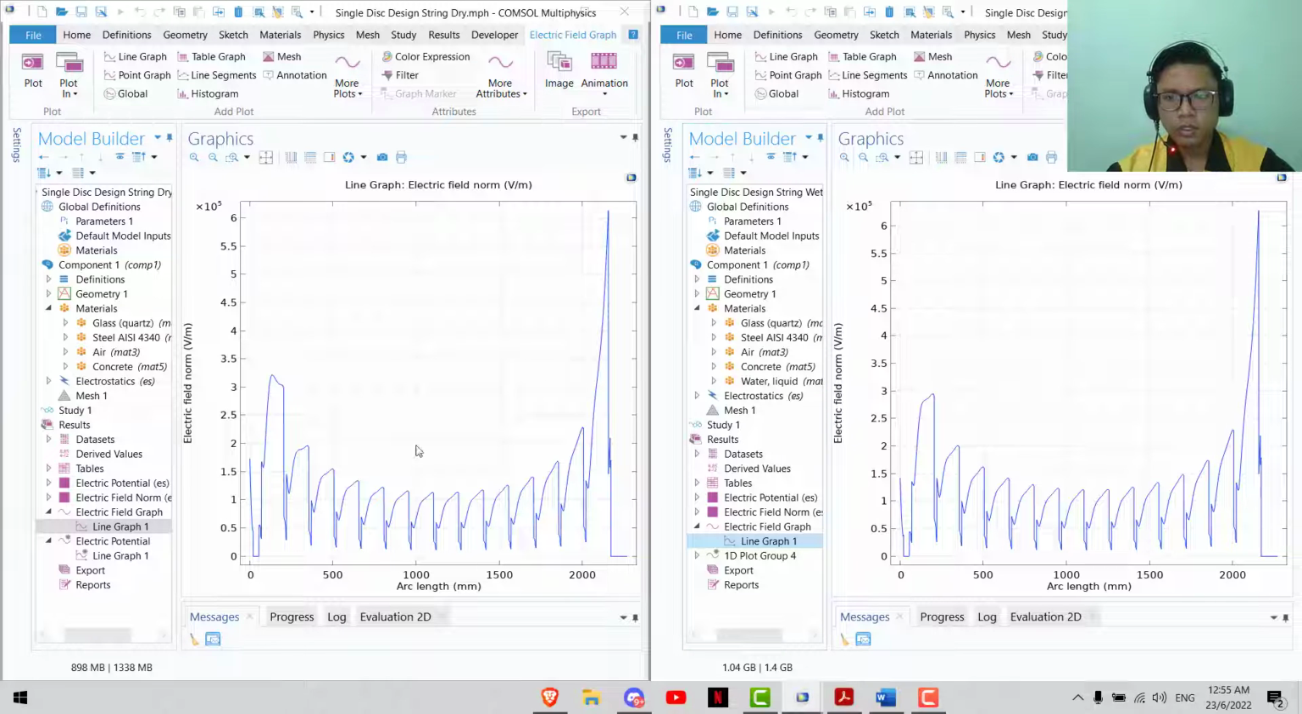Based on this graph, we can see that the arc length between 1500 to 2000 has a higher chance of breakdown due to the higher electrical stress. Same goes to the wet test. The difference between the dry test and wet test is the arc length of the insulator. This is due to the contamination that causes the arc length to be increased, as the electric field is influenced by the surface of the glass insulator.